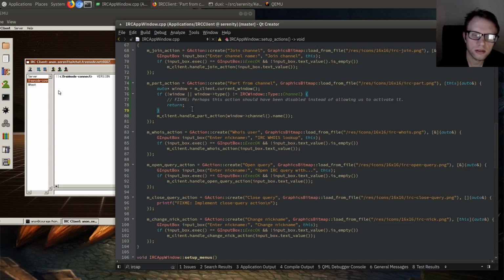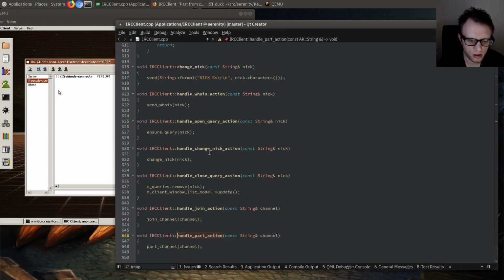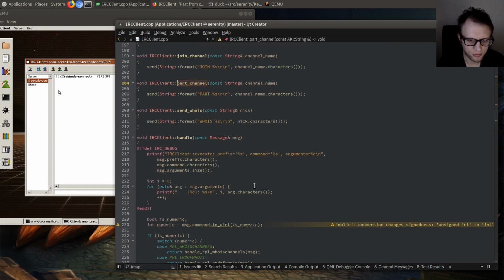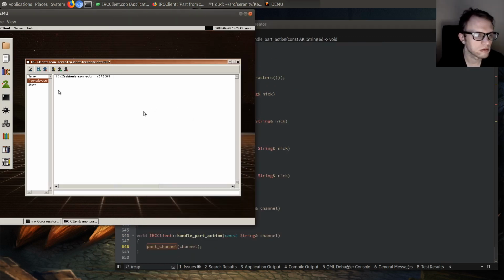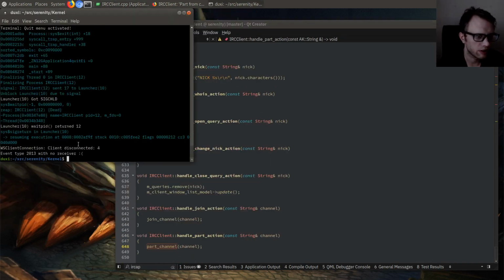So what do we actually do in handle part action though? Part channel, which does a send part, okay. Fine. Let's try it out.